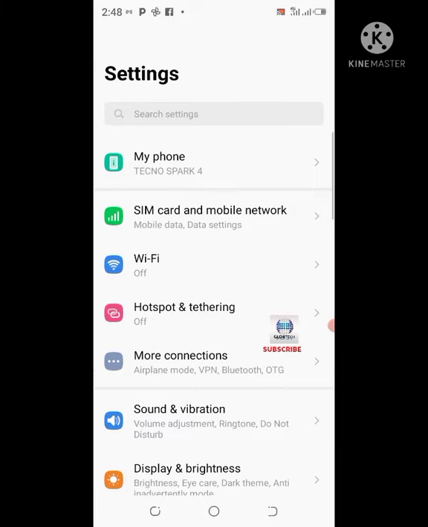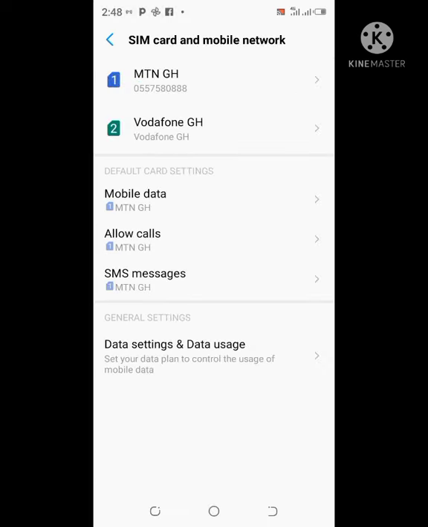You tap on the SIM card and mobile network. Maybe yours will not be looking like mine, but you get the same thing as I'm having here. So you just tap on it. You are going to select the network that you want to use the application for. So you just select MTN.